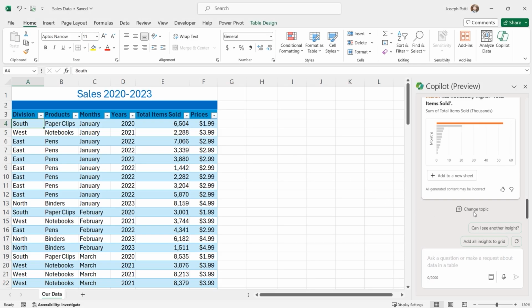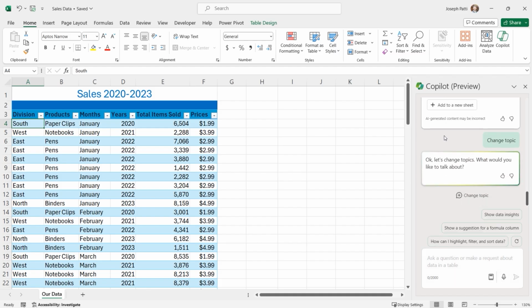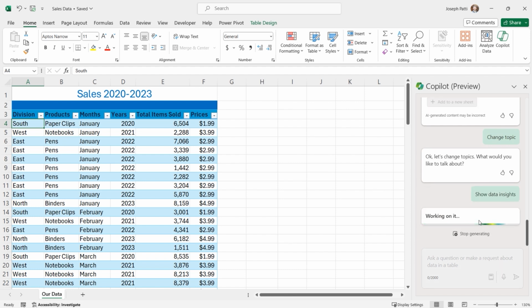Always remember that you can change the topic, which means it's going to erase everything else that you've done. It'll say, okay, let's change topics. What would you like to talk about? And then it'll go through that same prompt before where you could get data insights, formulas, or even highlight, filter, or sorting the data. But let's say that we want to visualize this data. We know that if we go to show data insights, it'll work on it, and it's probably going to give us a visual that might not make sense for us. So we'll go through understanding our data, almost there, and let's take a look at what it comes up with.